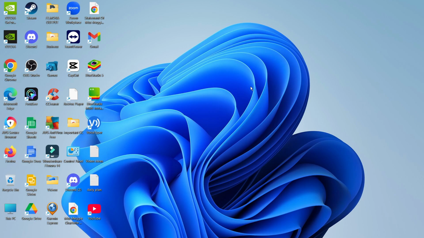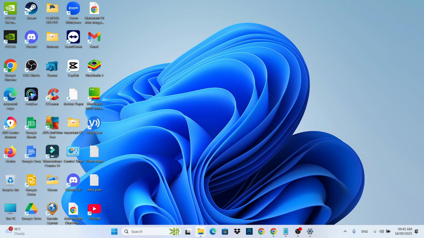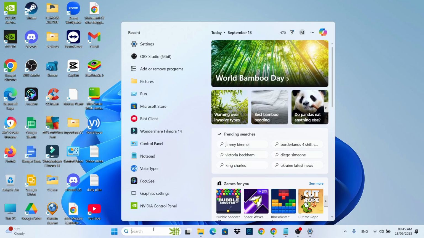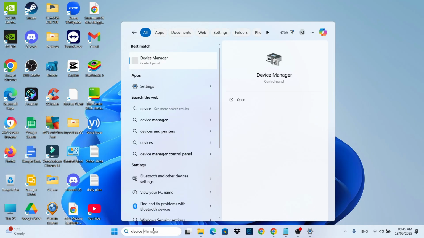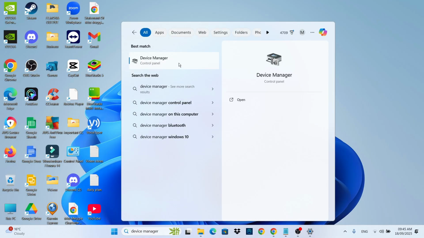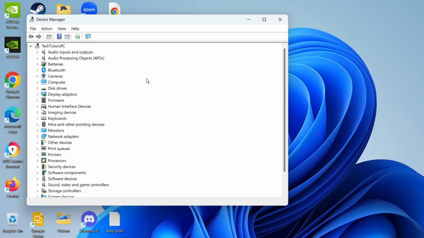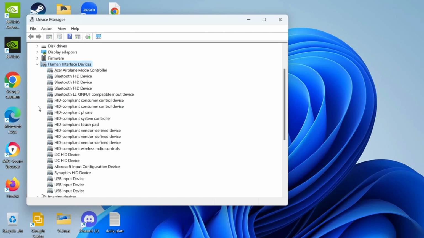Now, to start with, there's a couple of things we're going to go through with you to get this fixed. The first method is to come down to the bottom, click onto the search box, and type device manager. Then open up Device Manager underneath best match. Once that's opened, look for human interface devices and click the arrow next to this to bring up some further options.